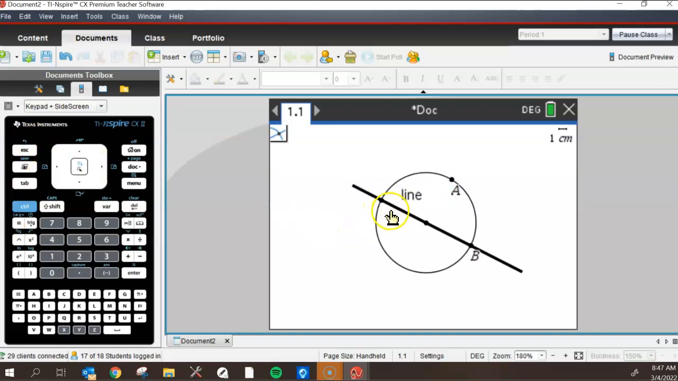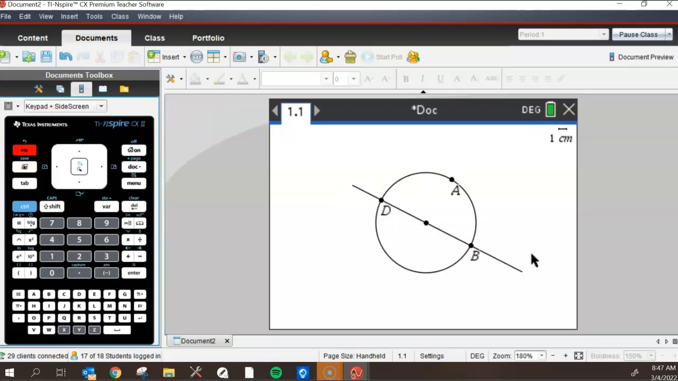It doesn't automatically label it. I thought it would. It doesn't. So now that that point is there, if I don't do anything else and I go right into typing D, it will label that point D, and then I hit escape. Let's do that together.